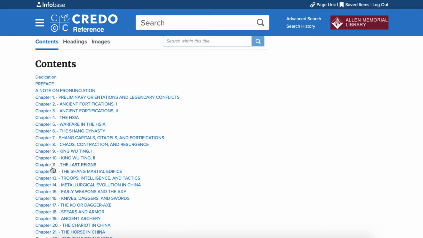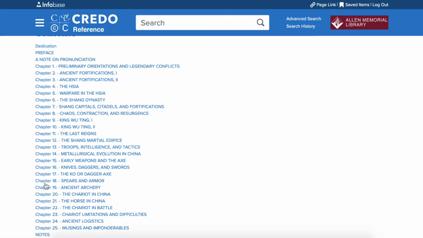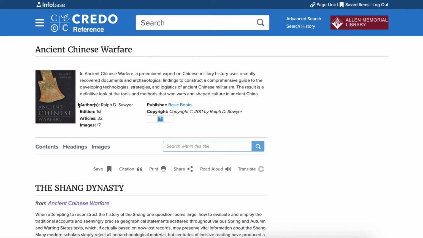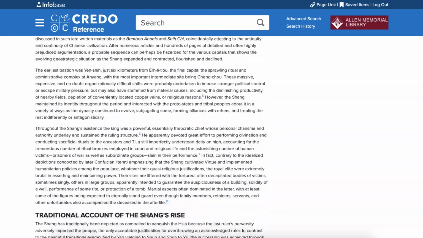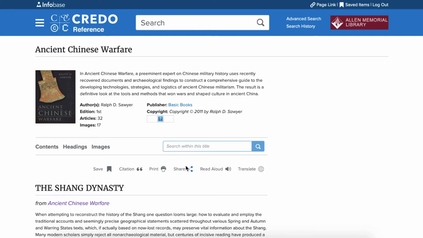And then you can see chapter 7 is about Shang, and chapter 6 is also, so you can click on that, and that will open up the actual chapter that you want. You can read it online, or you can also email the book to yourself. And then you will have it, and you don't have to go back and search for it.